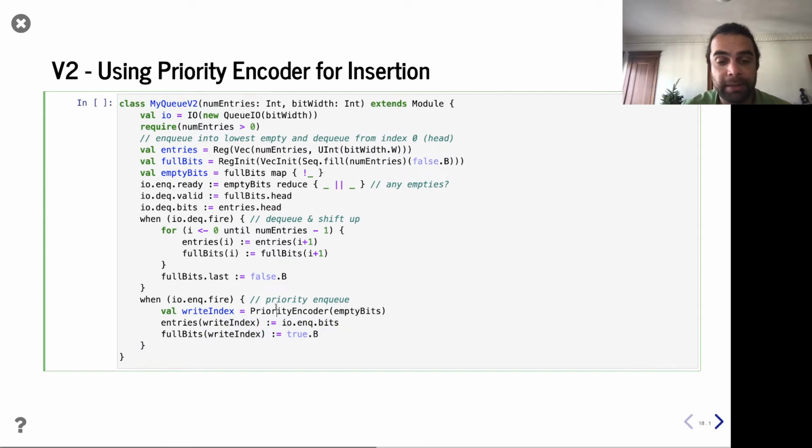So there's a few things to point out about this use of the priority encoder here, right? A question from the chat was, oh wait, is that priority encoder one hot?